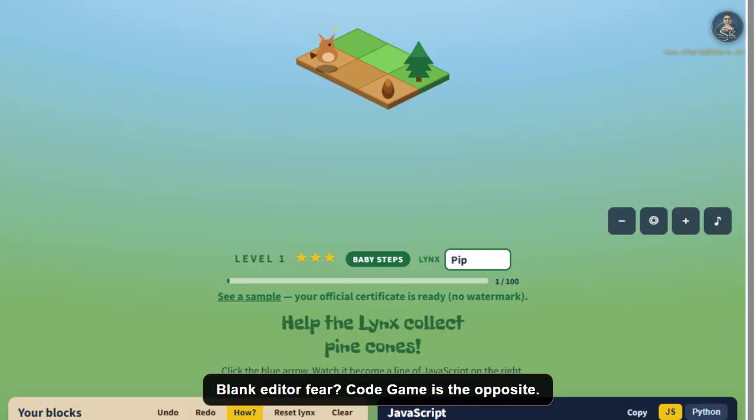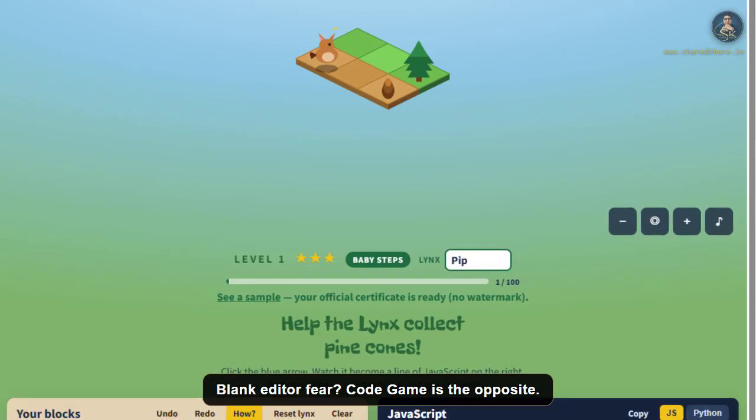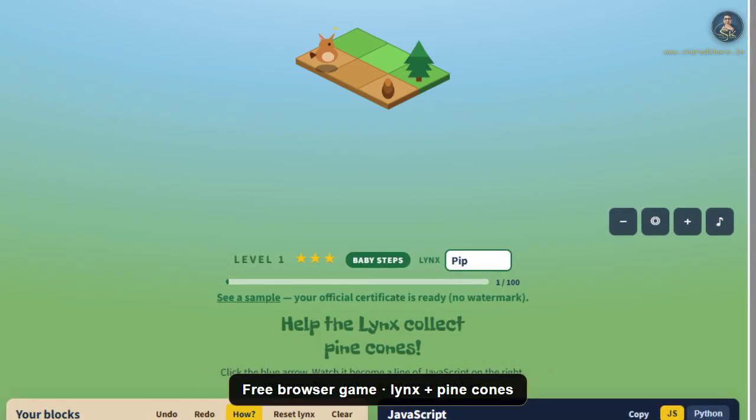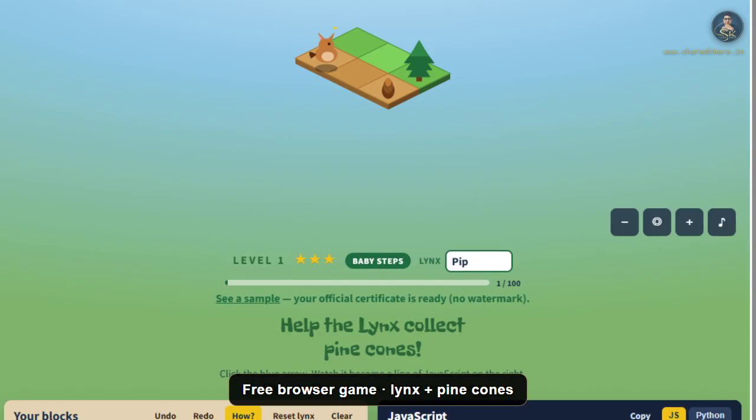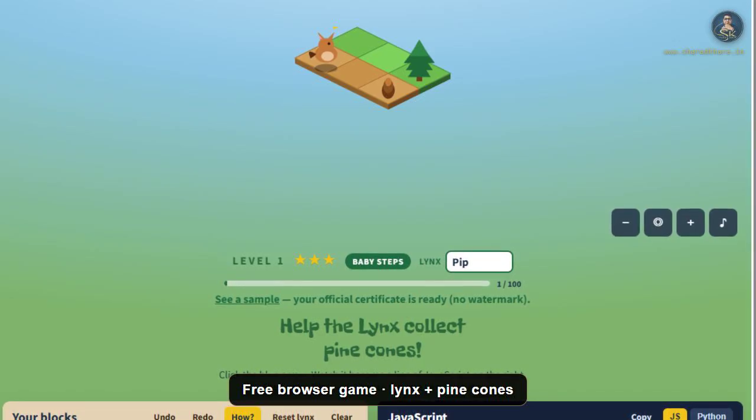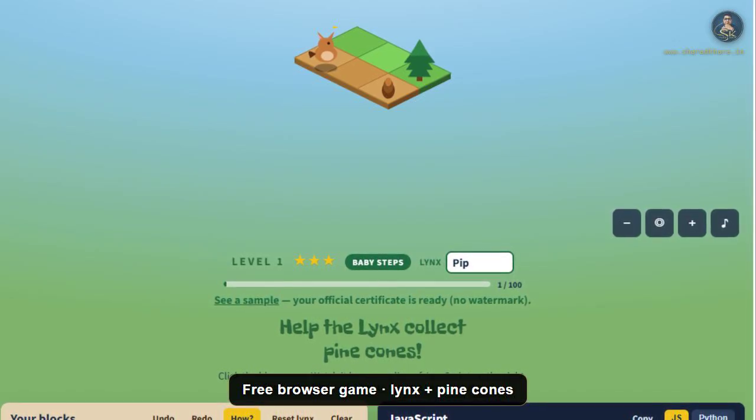Picture a blank code editor staring at you and that quiet fear that you are not ready yet. Code Game is the opposite of that blank wall. It is a free browser game I built so you can learn real coding ideas by helping a tiny lynx collect pine cones. Open the site at /codygame and you are already in the classroom. No install, no account wall, just you, a map and a program you can see growing.